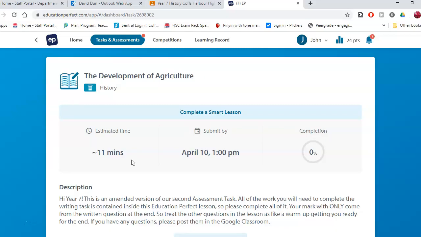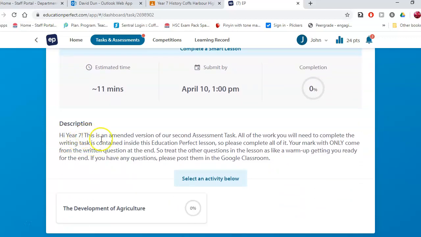So here we've got a summary. You can see I've written this: Hi Year 7, this is an amended version of our second assessment task. All of the work you will need to complete the writing task is contained inside this Education Perfect lesson. So please complete all of it. Your mark will only come from the written question at the end. So treat the other questions in the lesson as a warm-up, getting you ready for the end. If you've got any questions, post them in the Google Classroom. So it says select an activity below. Well, there's only one. So we're going to click on it.